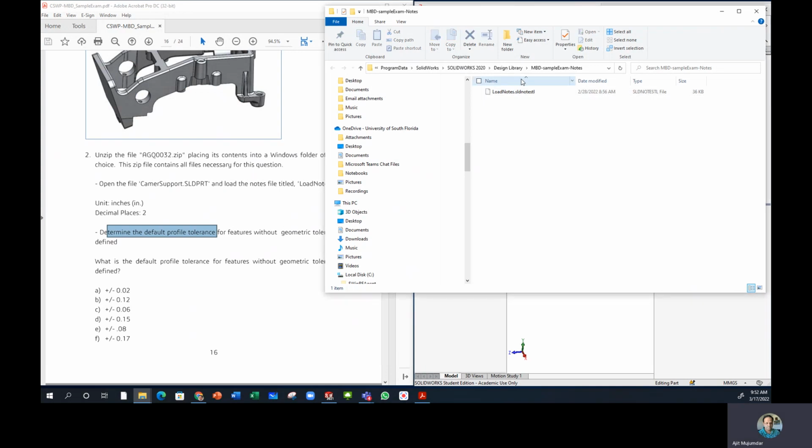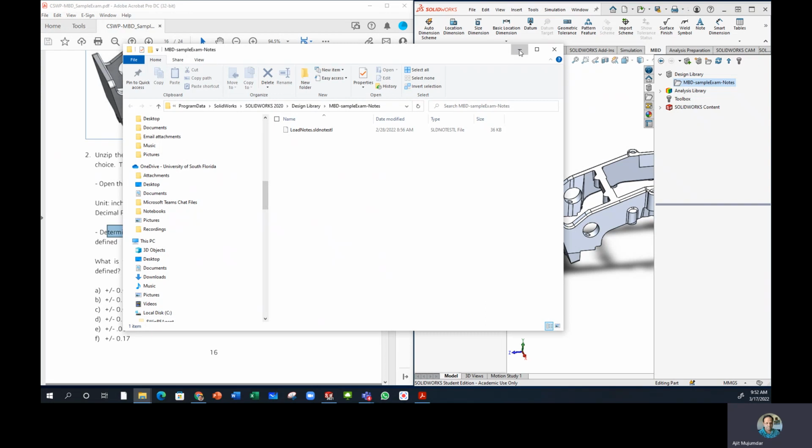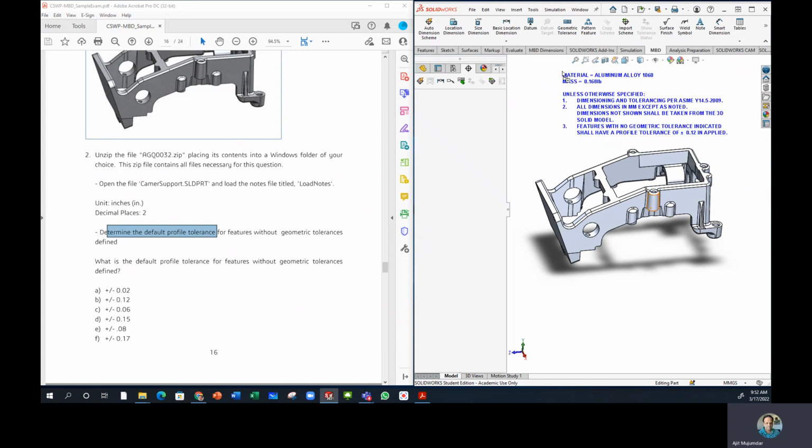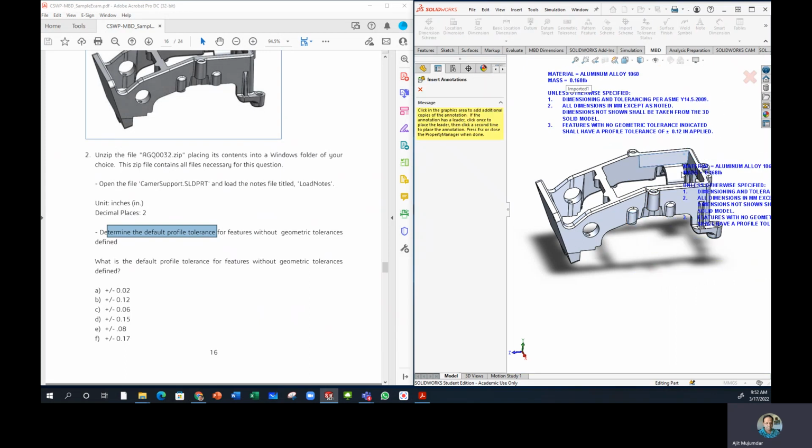So once you've transferred that file into that newly created folder, I'm going to go back again. And once I now click on this folder, you will see the notes appear here. I'm going to simply click and drag it to the graphics area.